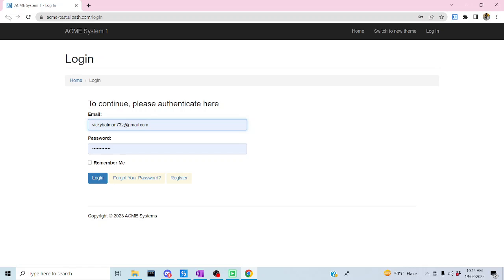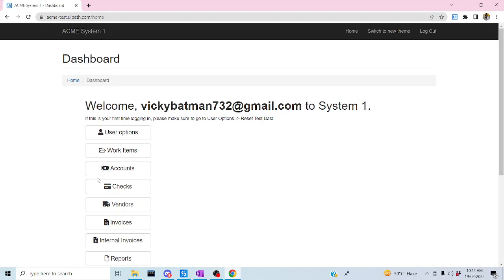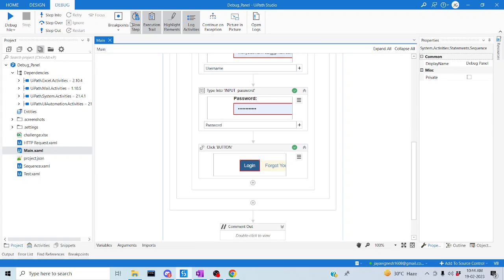It is highlighting where it is going to enter with the help of highlight, and then it will go to the password and highlight once again. Then it is going to enter the password, and then highlight the login. With the help of highlight elements, it started highlighting each and every element where it is going to perform an action. Once it got highlighted, it starts typing, right? So our execution is done perfectly. You have seen the slow steps, execution trail, and highlight element as well.